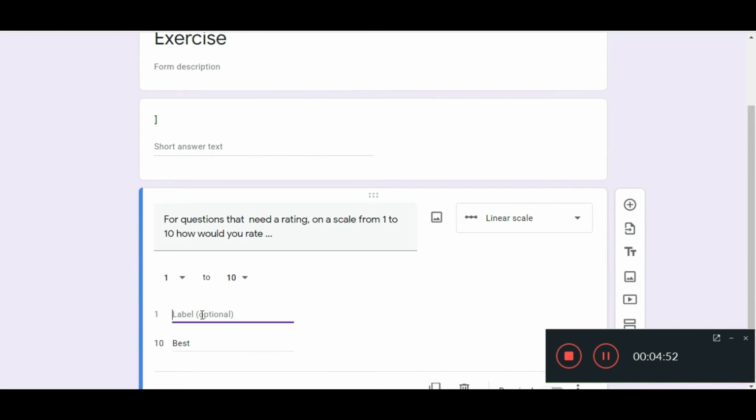Is 1 never and 10 always? So it just depends on what your question is and what kind of parameters you want on your scale.